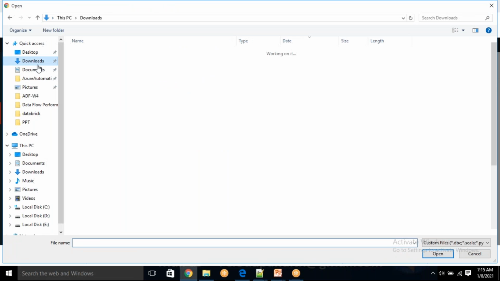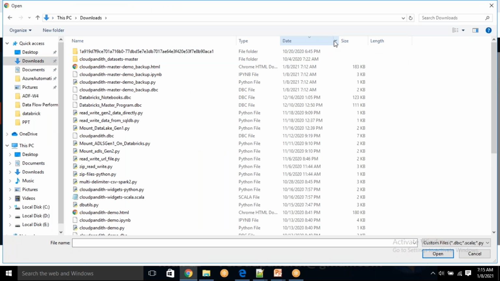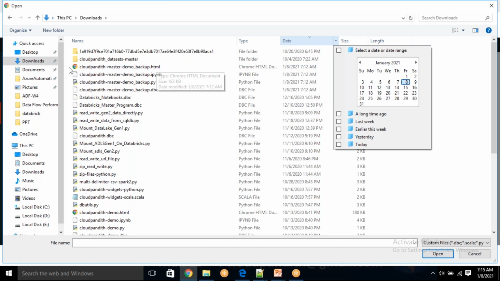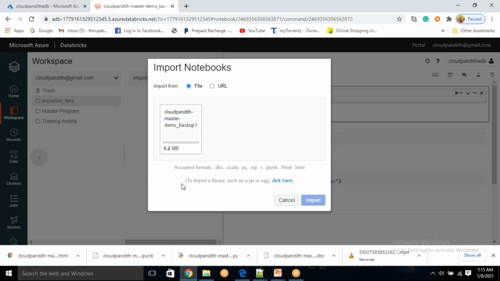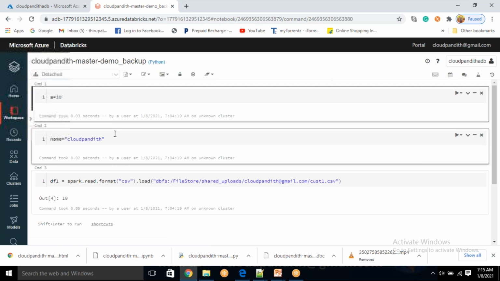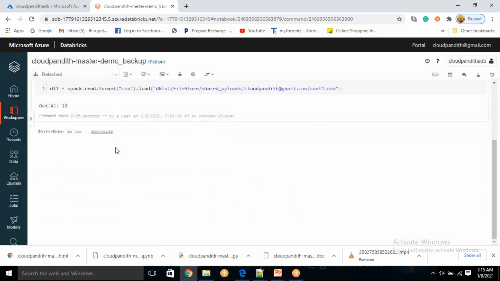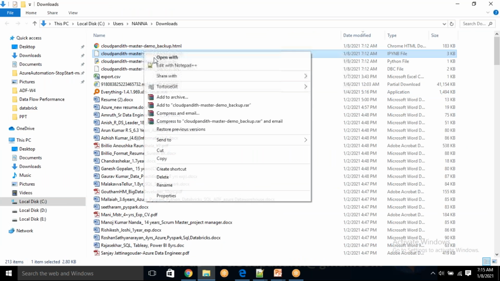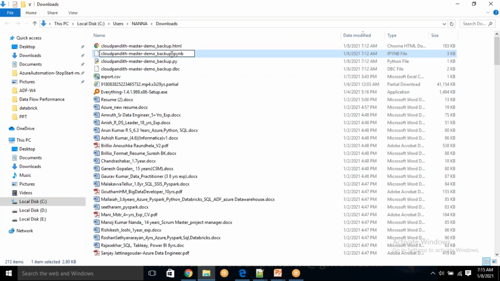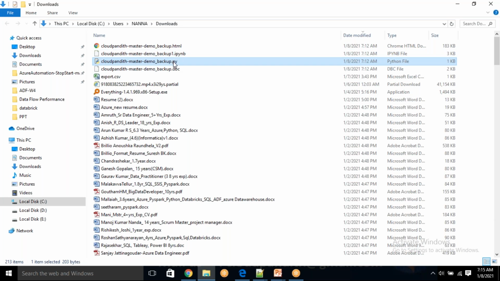Now you just go to the downloads. Today's date, see, these are the files. Let's select one by one, HTML. Import it. See, this came again, properly. But next, come here. I want to rename these things, so that you will not have any issue when you are importing. You will not have any conflicts, right? So that's why I'll just rename it.